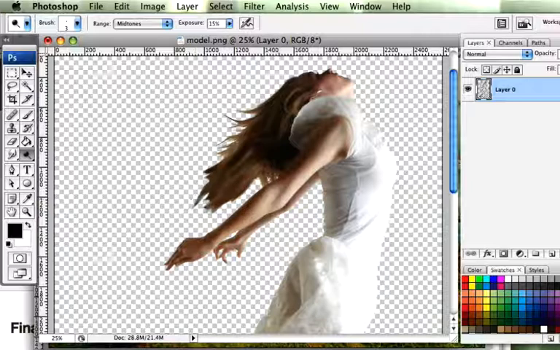I'll have to zoom in in a second, but okay, increase the size of the brush, just one little pixel. Get some thicker strands coming through. Okay, that looks pretty good.